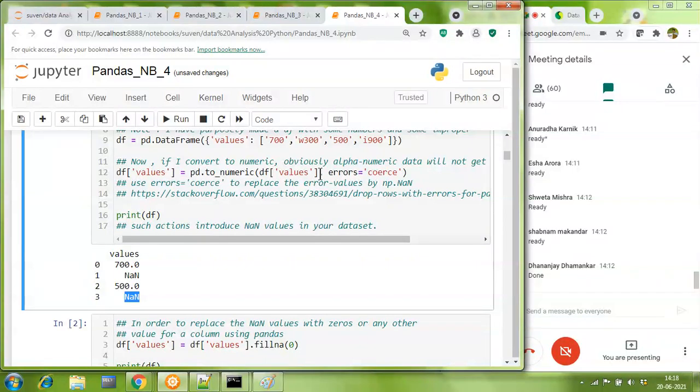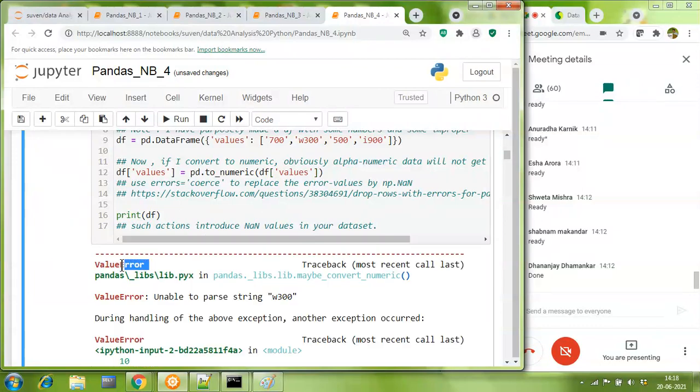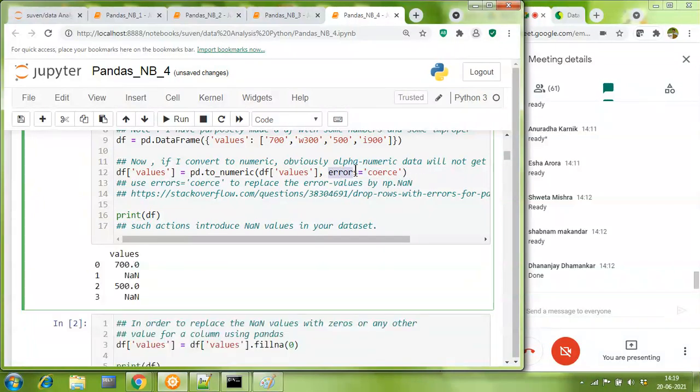I'm sure you will be wondering what if I don't keep errors equal to coerce? I would appreciate you running the code and checking that if you don't keep errors equal to coerce, you are going to get a value error. Because the toNumeric function cannot convert W300 into a number, it fails and therefore reports a failure, a value error. So if you want to overcome these value errors and replace the value wherever an error comes with NaN, then you should give the second parameter as an option, which is very commonly done. So we get NaN values. This is the reason we get NaN values in our data set.